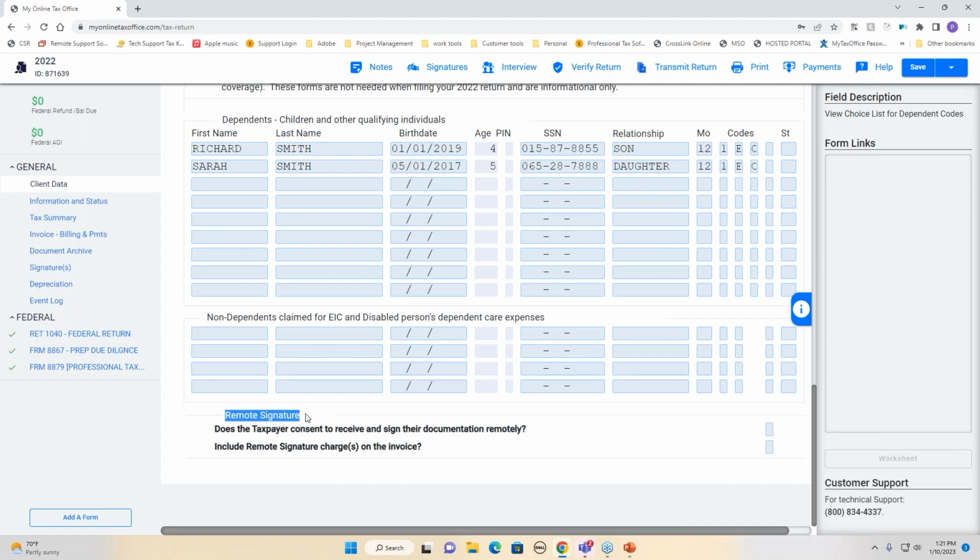You can opt them in, and they can either get a text message or an email sent to them remotely. And these are one of those 2 questions that you need to answer. So A, does the taxpayer consent to receive and sign their documents remotely? You're going to see these boxes or yes, no questions. I'll mark a yes for demonstrating purposes. And then there is a charge for the remote signature. And that's just saying, do you want to charge the remote signature fee onto the invoice? And it automatically marks it as a Y.